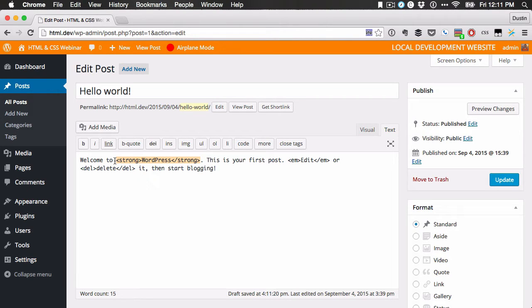So you can see the first one is the less than sign, strong, and then the greater than sign. Then you write whatever you want to be bolded, and then you put the less than sign, the slash, then strong, and then the greater than sign. So that's kind of the syntax.